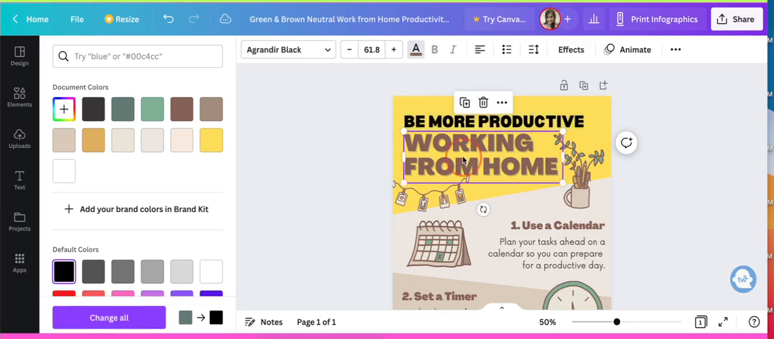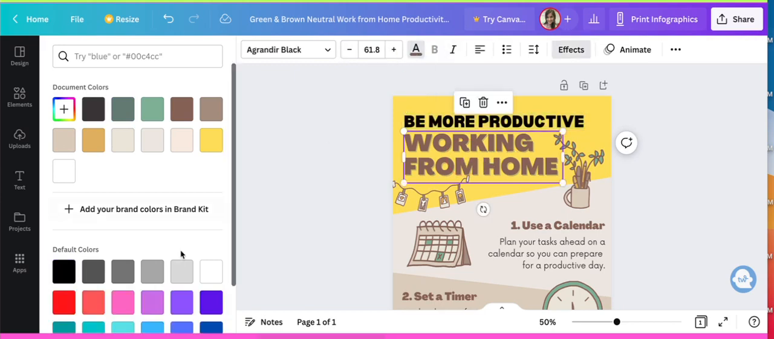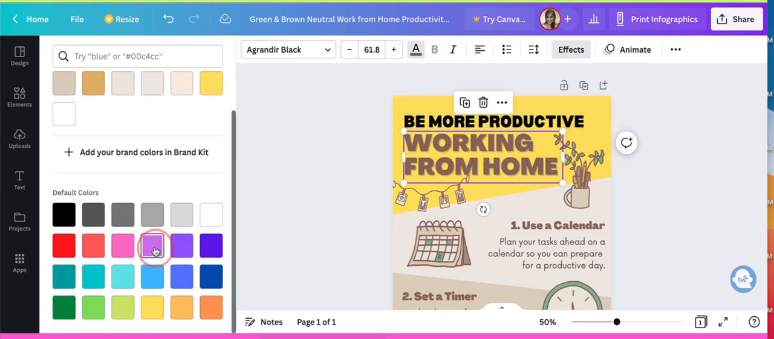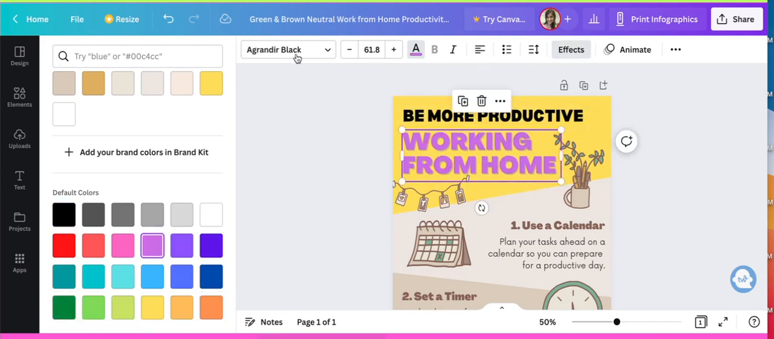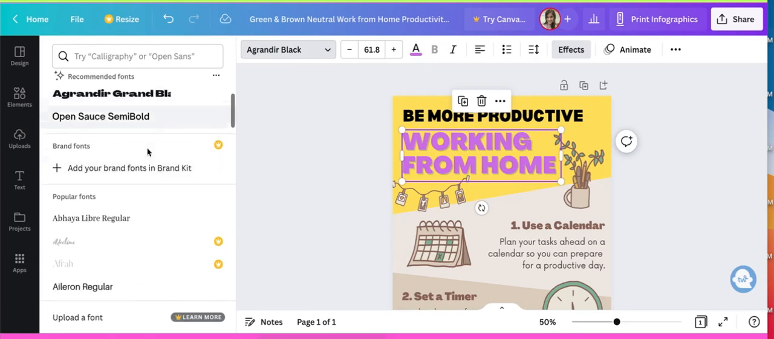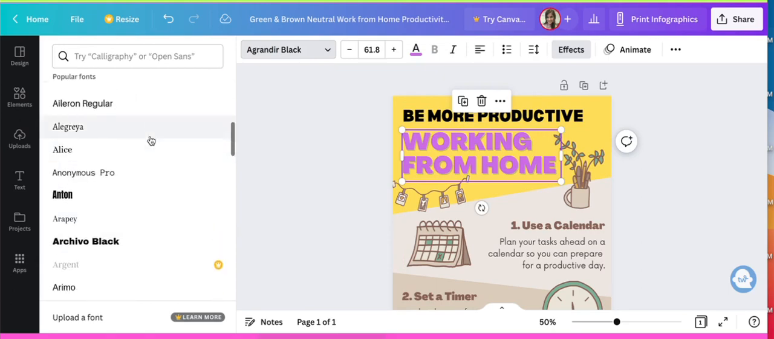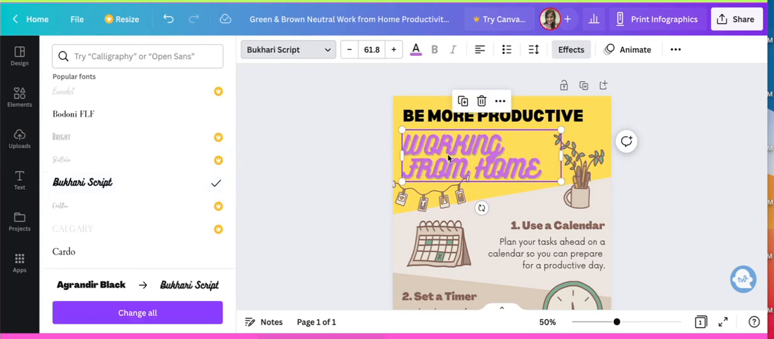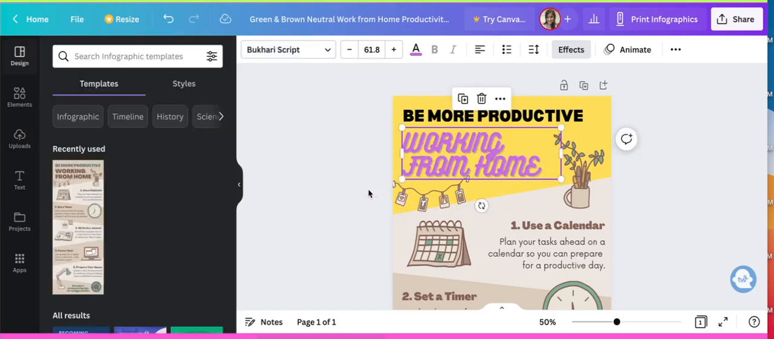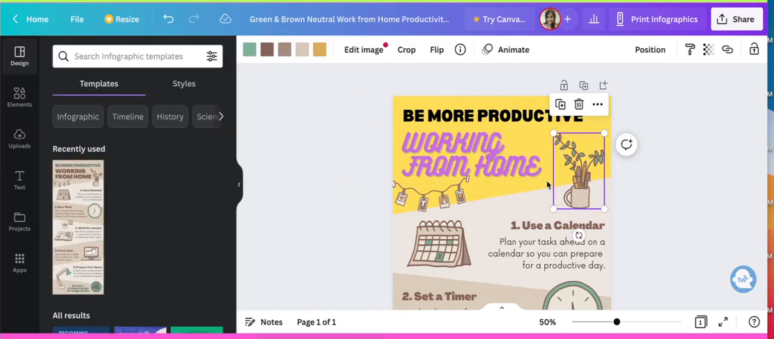Make it black, working from home. I'm going to change that color because it looks a little awkward. The purple, that probably looks more awkward, but that's okay. And I'm going to change that text. Let's see. Again, it doesn't matter. Perfect.